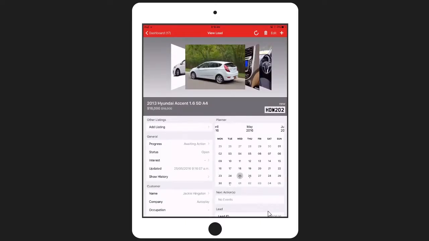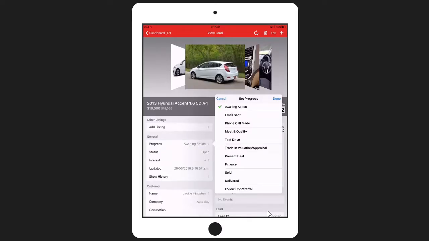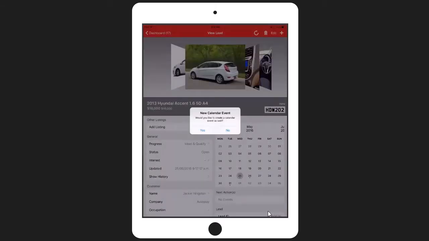I want to now emphasize the importance of using the progress and our calendar event. Progress is the road to a sales steps. Now, all of our leads start off awaiting action. So the road to a sales steps under progress are available for you to simply tick to where you finished up with that customer. So today, if I met and qualified the customer, I would simply tap Meet and Qualify and hit done. It automatically now wants to create a calendar event. It's prompting you to do so.